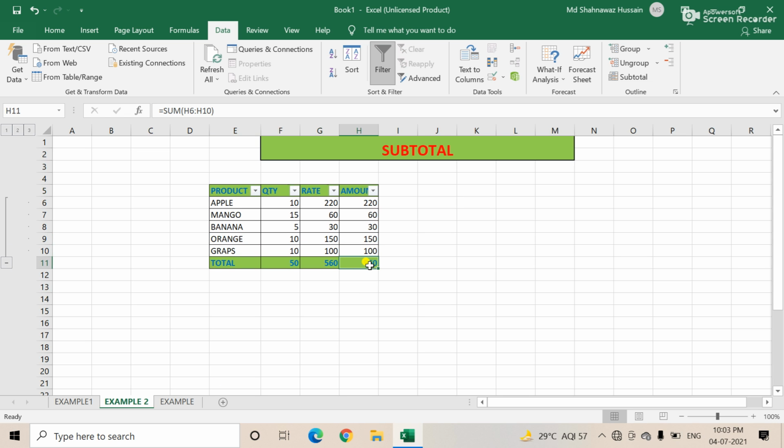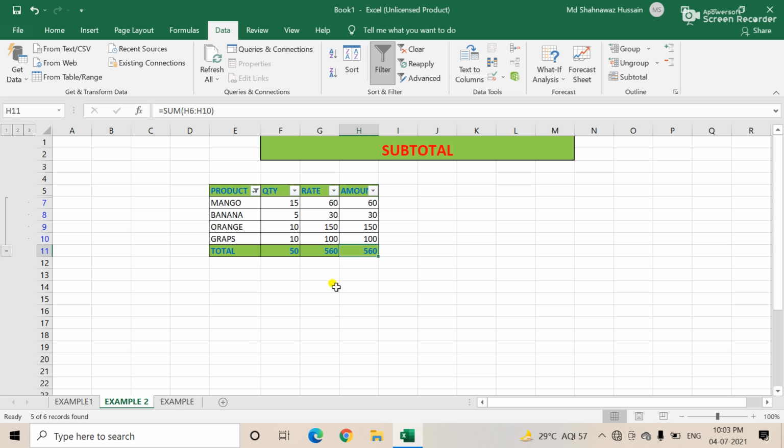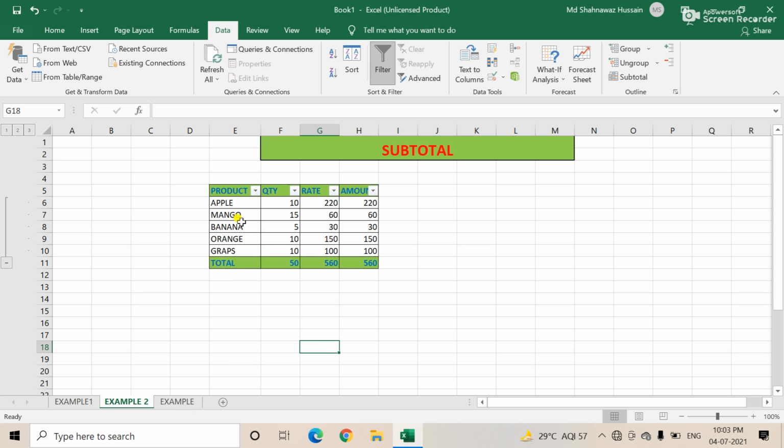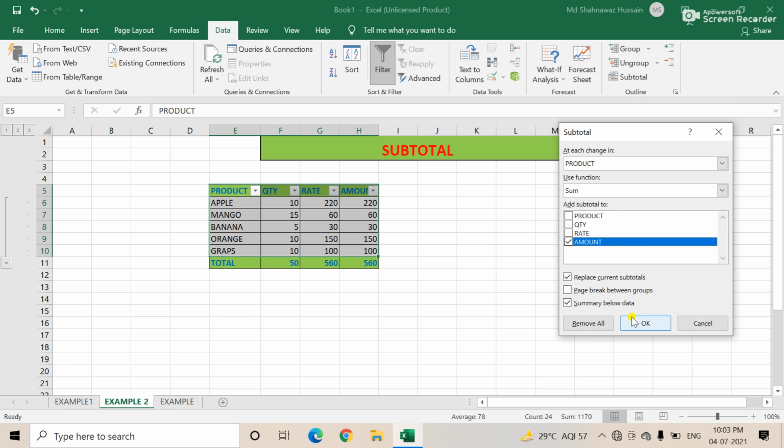560, you see all of you. Nothing changes here in the total, right? 560 is the grand total. Suppose your apple is not required. See, click OK. 560 means the total is same, but the products are fewer. So in this case, we require the subtotal. Like this, just simply select like this. Just click subtotal.